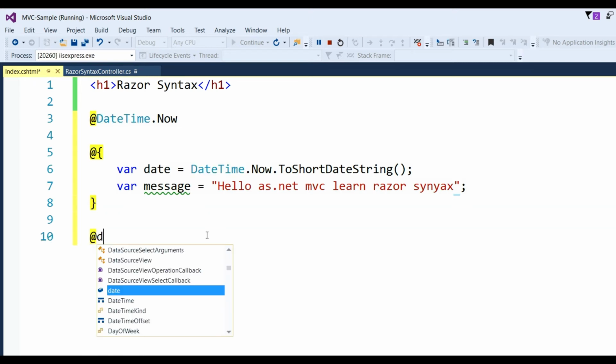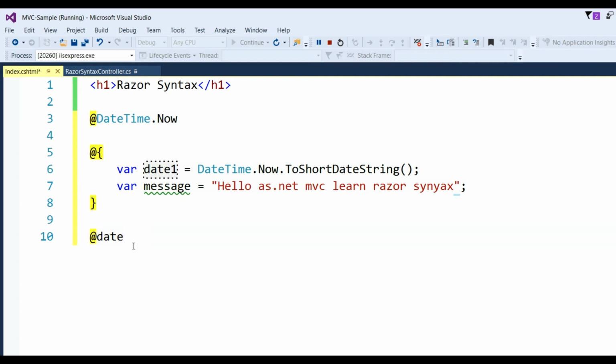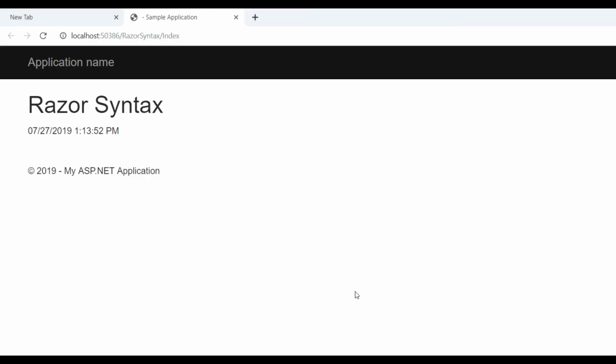at the rate of date1. Here you have to write date1 and put here like h1, and in the h2 tag you put here at the rate of message. Now run the application, refresh the application.